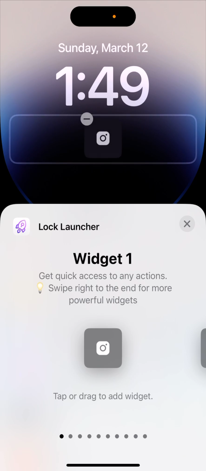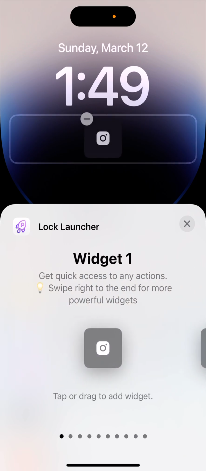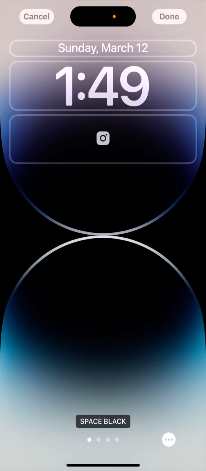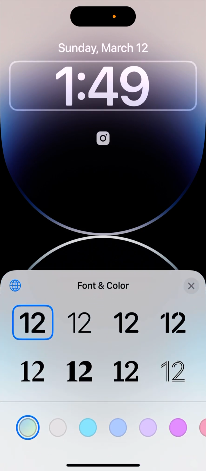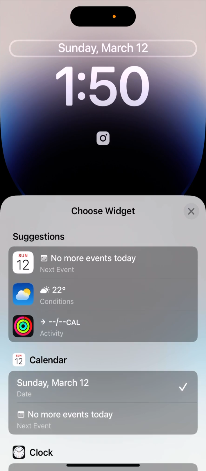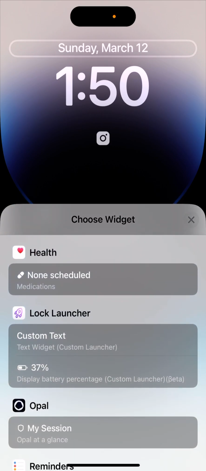So yeah, just set up widget 1, and then I instantly see a link to my Instagram. So when I just save it like this and tap done in the top right, I will be instantly opening the Instagram lock screen widget. So there you have it. That's basically the idea, and I guess, can I move it around? I can change font and color. I can again choose top widget. I can add a custom text.